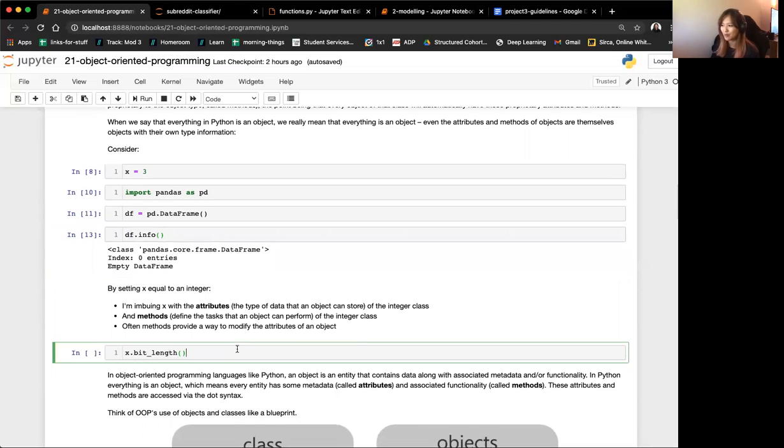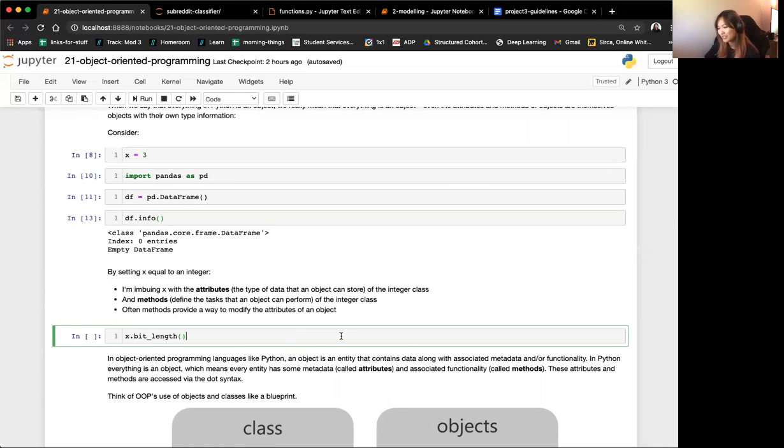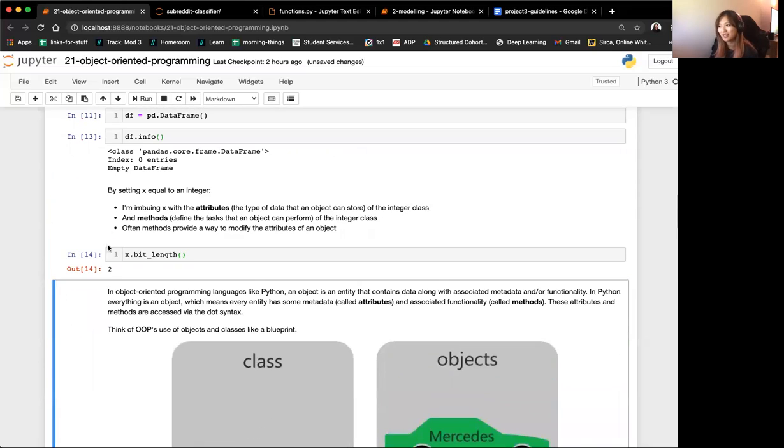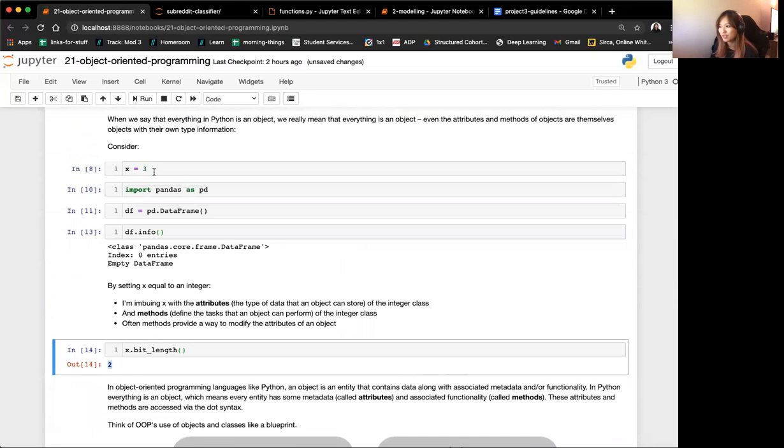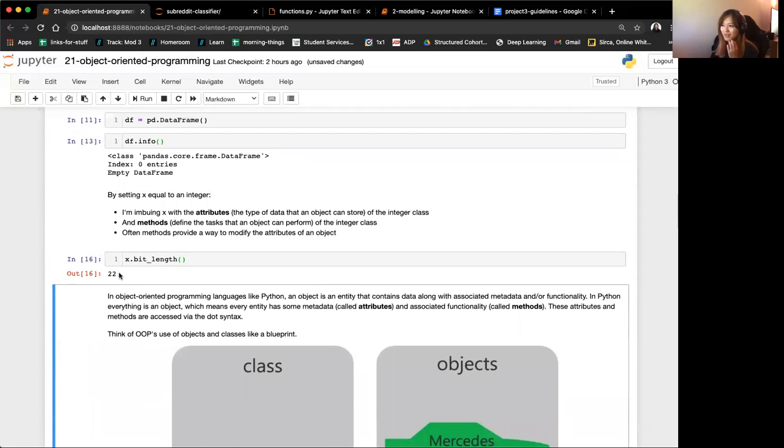And so this example was already here. Integers do have a bit_length method that will tell you the bit length of the integer. So you can see the integer being 3, the bit length is 2. If I make the integer a much bigger number, you have a bit length of 22. So it's just in bits how long it is, how much memory it takes up, I believe. Questions so far?